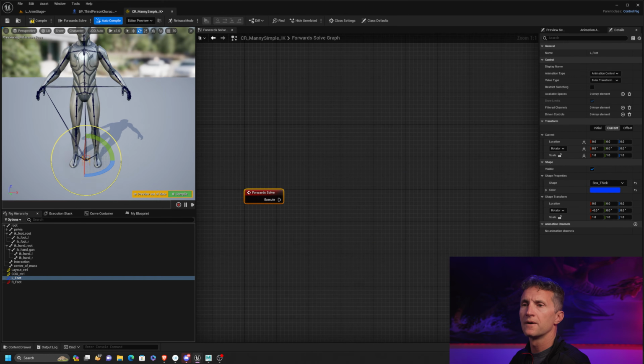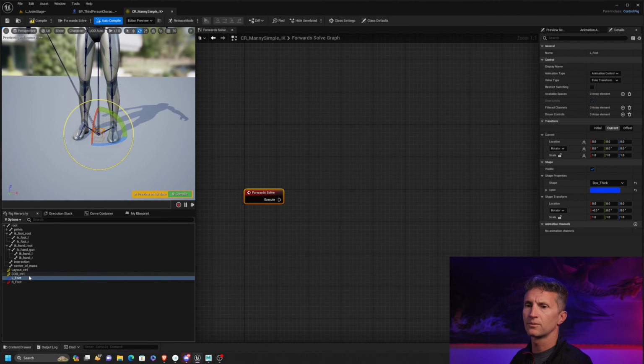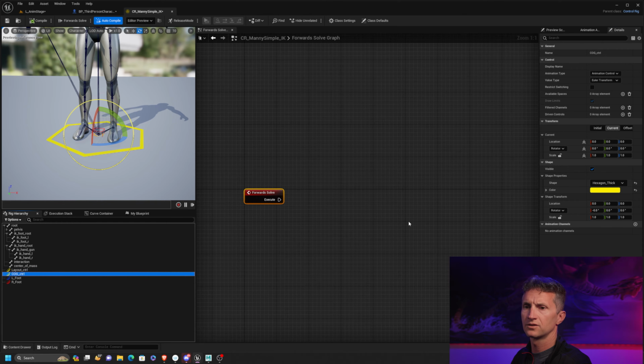Right is red. Okay, so what we need to do is set some of these default positions. Let's go ahead and do some quick scale here. Block this out. This is going to be our layout control. And then let's change this to lock this to 8. We'll keep our foot sizes the same.